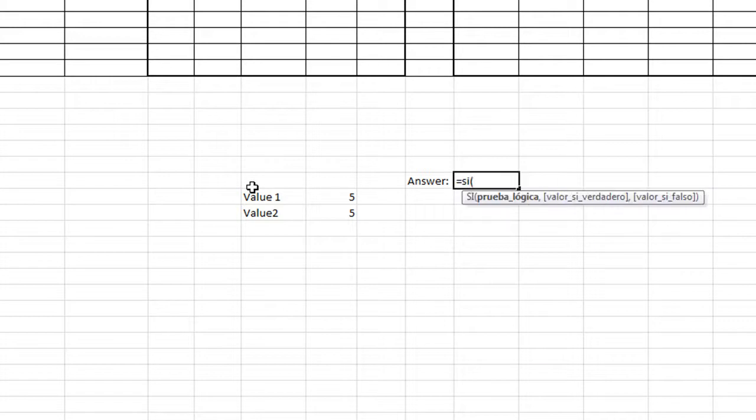I type in the IF function. I'm going to work with that AND. What I'm going to say here is that if value 1 equals 5 and value 2 equals 5, then I'm going to write the answer correct.